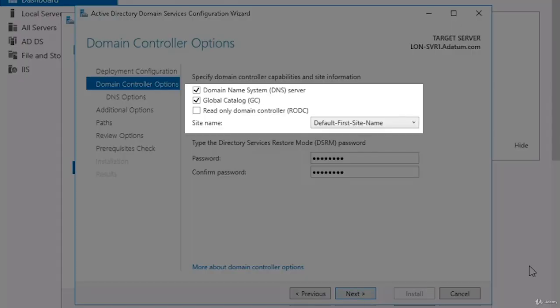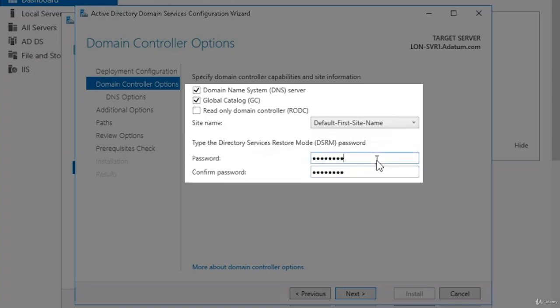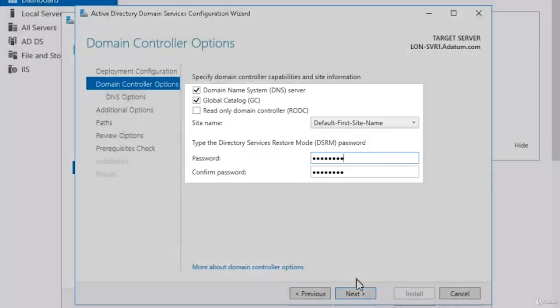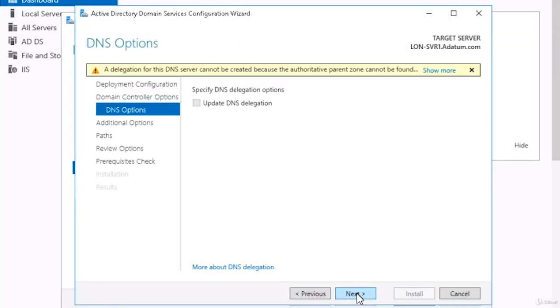What you will also note is you will have to put in your password for the Directory Services Restore mode, and you can see that that's already been typed in for us, so hopefully we know what that was when we set it up for the forest. I'm going to go ahead and click on Next.